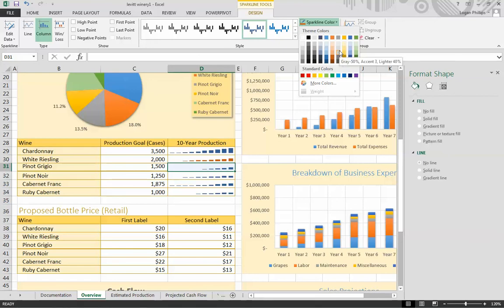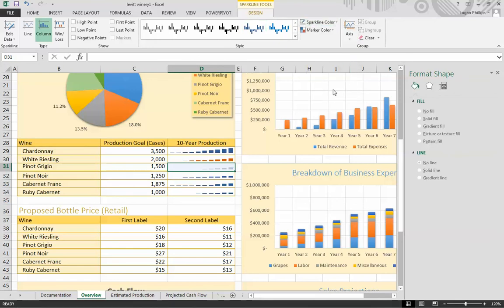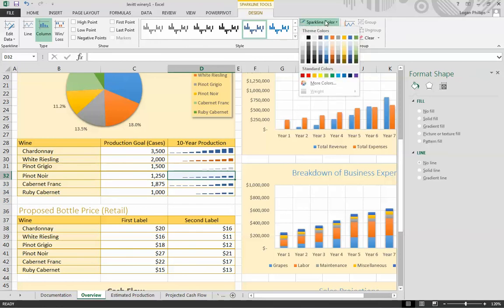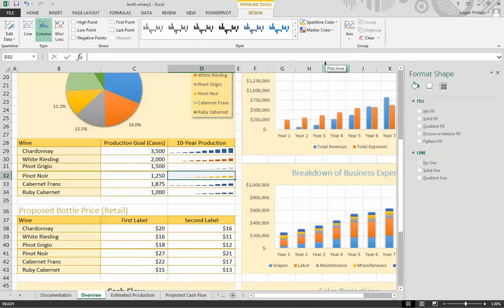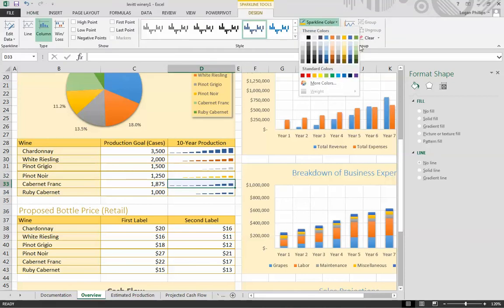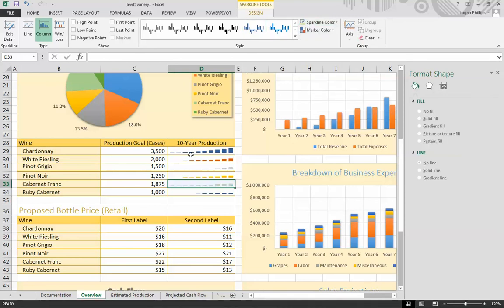That's accent 3. There we go. On D32, it's going to be gold, gold accent 4. And D33, we're going to go for green accent 6, 60% lighter. And D34, we're going with green accent 6.